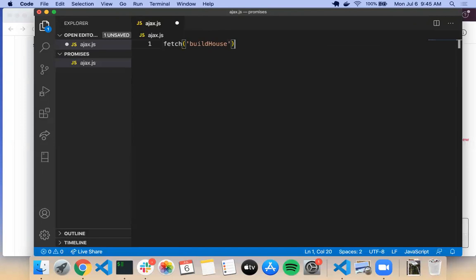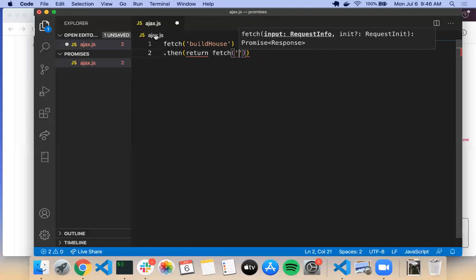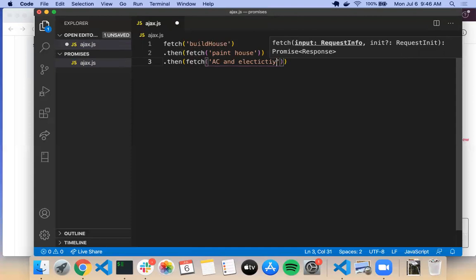And after that, we'd want to return fetch paint house, dot then. We don't need to say return, we can just say fetch. Then we'd want to say dot then, do another fetch where we get AC and electricity. So this is the model we're going to be doing. And what lets us do that are promises.